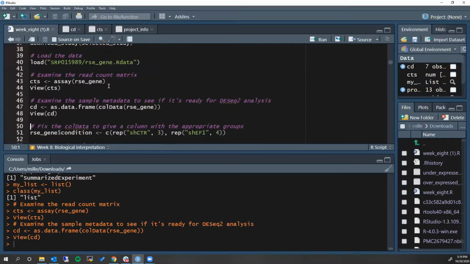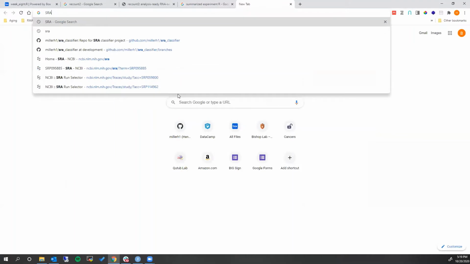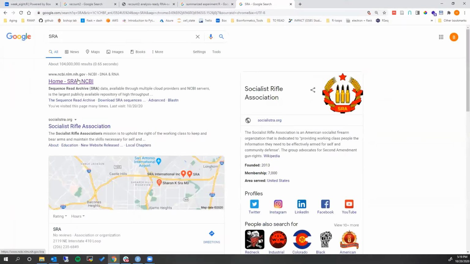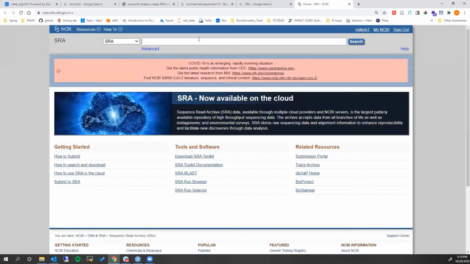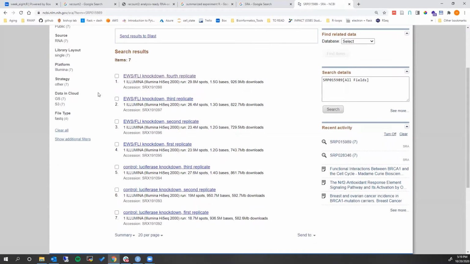So the way we can address that, unfortunately, is a little bit manual. You go to the SRA database, and then search for the project ID that you used to get the data. And now you can see it here. These are our accessions. Each of these is one of our samples. And then we can see in the titles which ones are the knockdown and which ones are the controls.